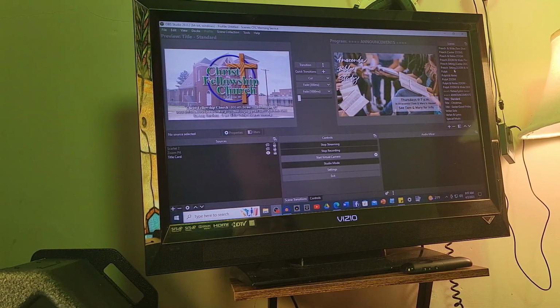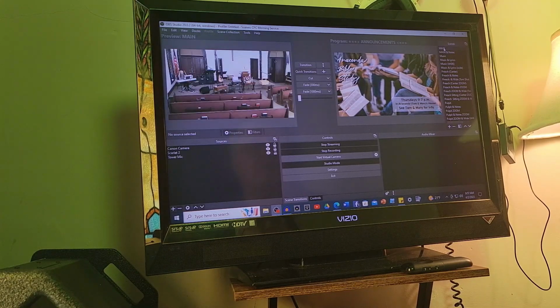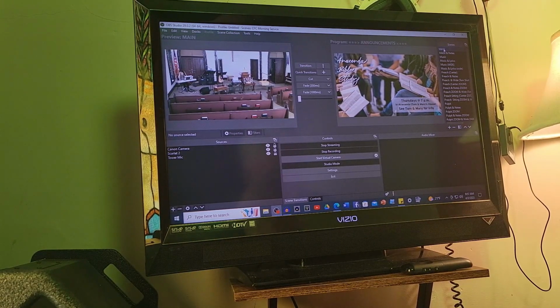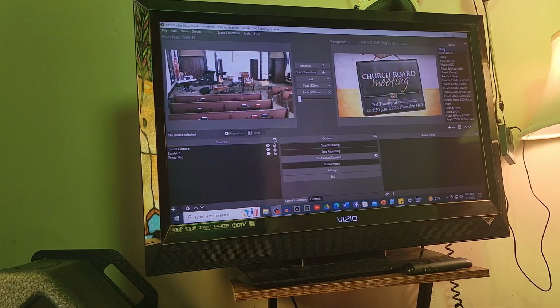Right now, we have the church's title card up, with the announcements ready to go in the preview window. We hit the transition button to swap the screens and activate the rotating church announcements. We run these until the pastor comes back on stage to start the service.